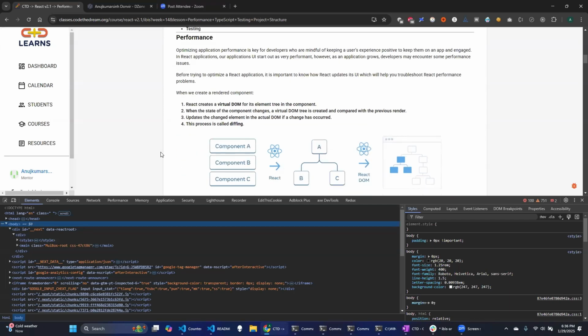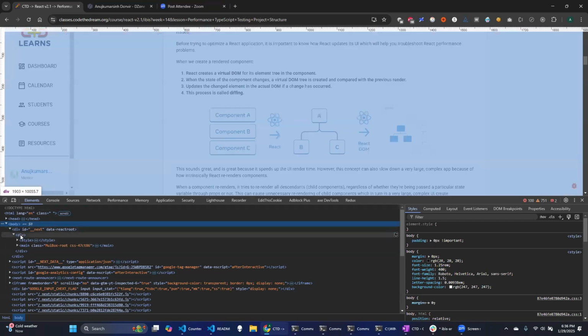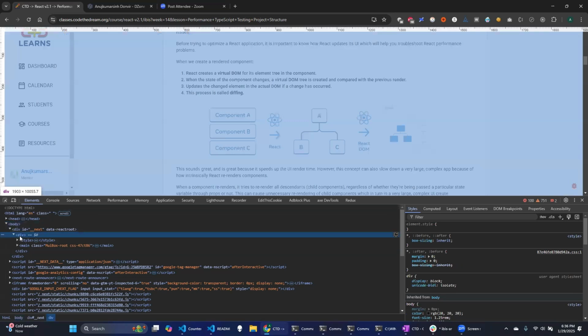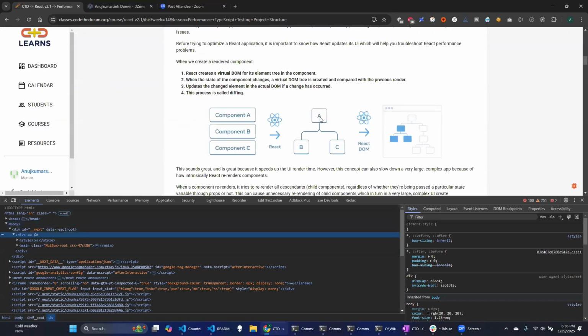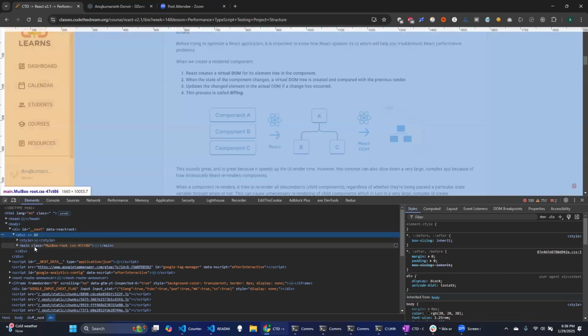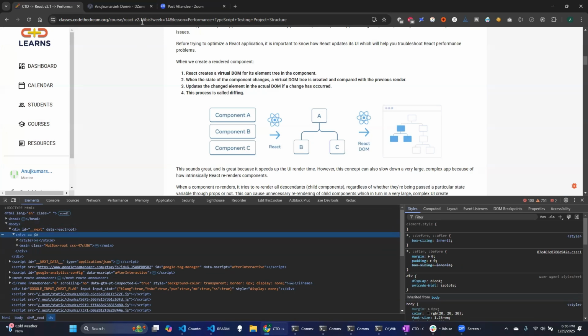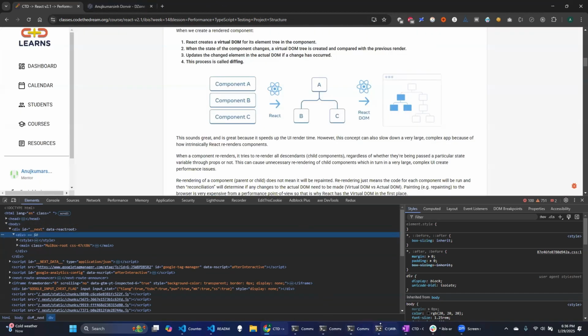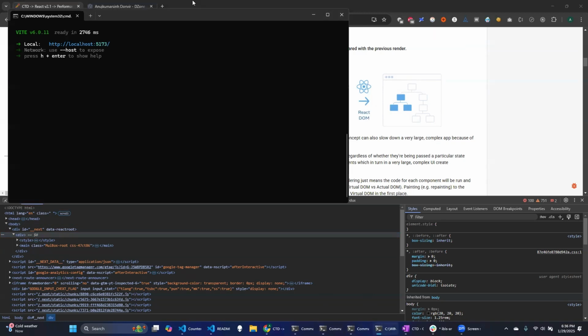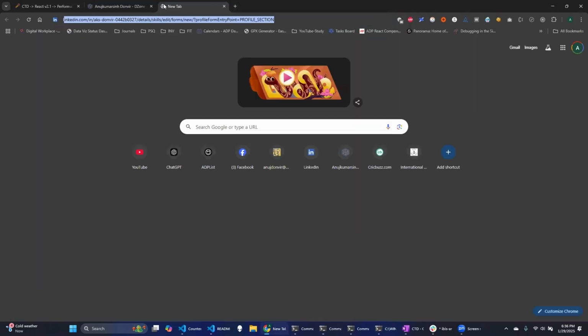So if I go back to this diagram, the div that you see here you could visualize as component A, the style you could think of as component B, and this main tag you could think of as component C. Let's see if the project is up now. Yeah, we have the local server.